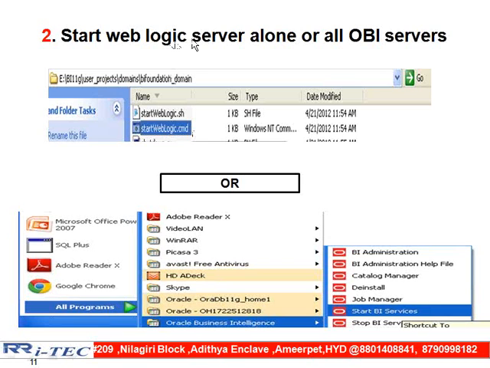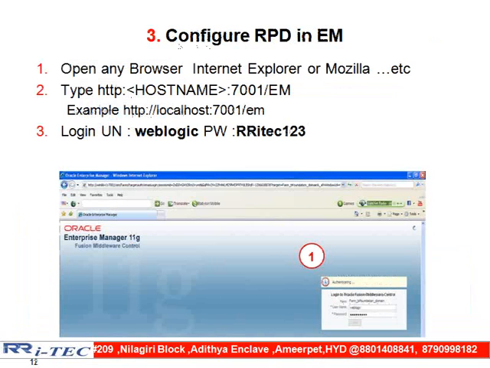Now, you people understand one point. That point is how to start the WebLogic server alone or all OBA servers. In my case, already started. Let us move on to the third one: configuring RPD in Enterprise Manager.